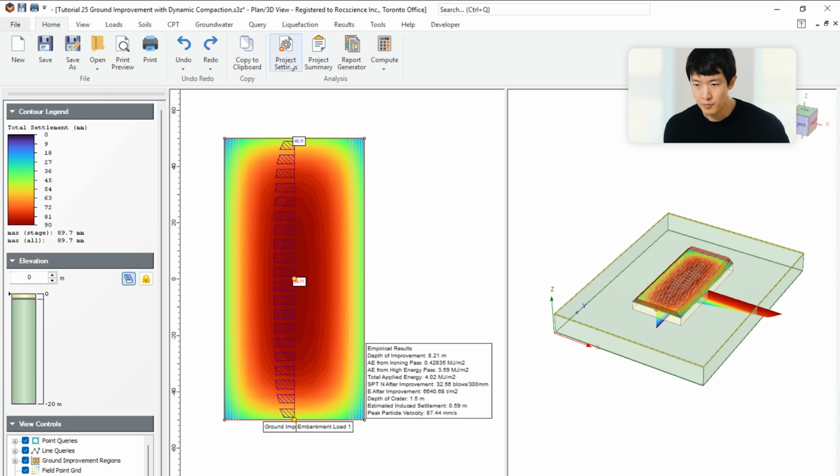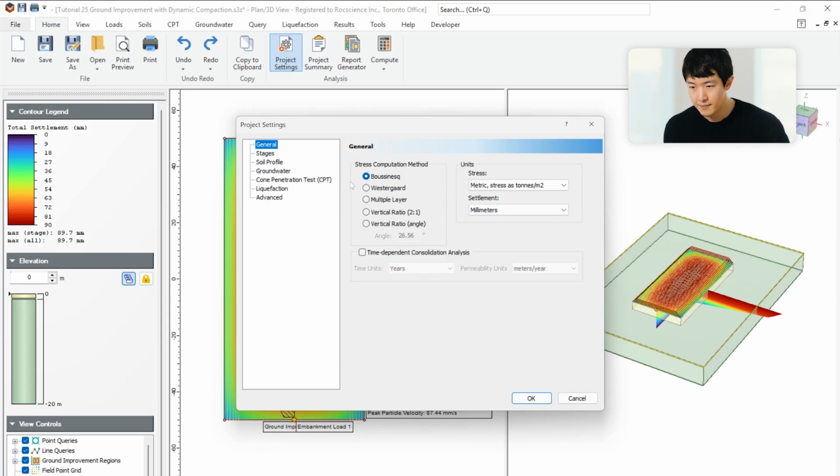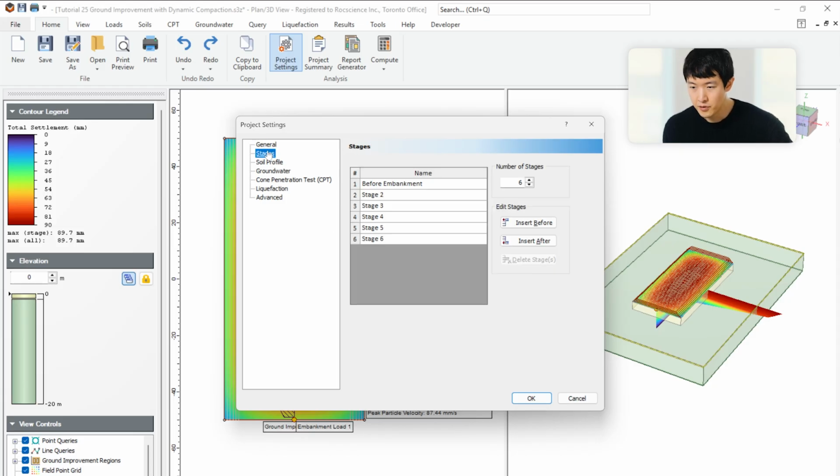Let's first go to the project settings. You will see that time-dependent consolidation analysis is turned off. This option is only for immediate sediment, not consolidation. When we go to the stages, you'll notice that we have multiple stages. And this model has staged layered embankments where the dynamic compaction is applied in the first stage, and then consecutive layers of the embankments are built on top of the ground improved region.